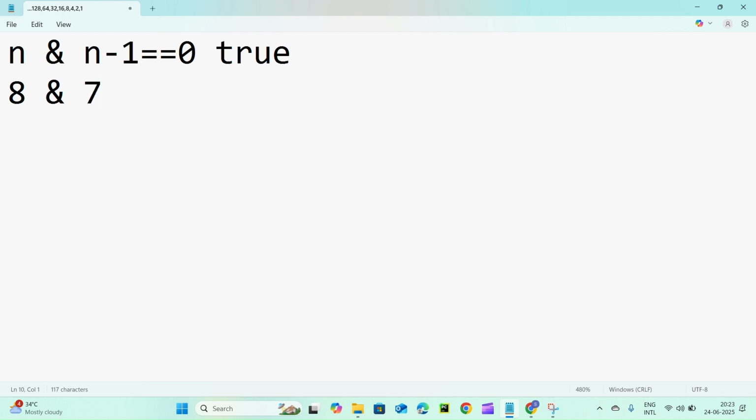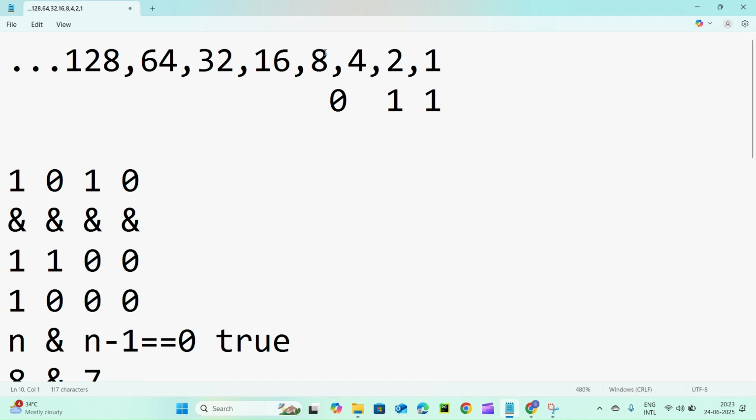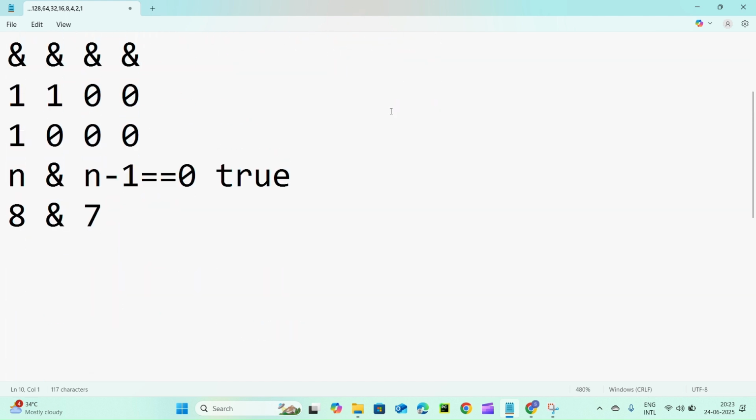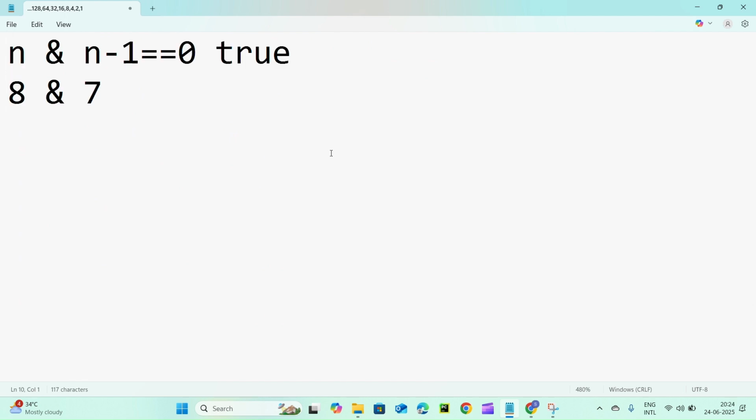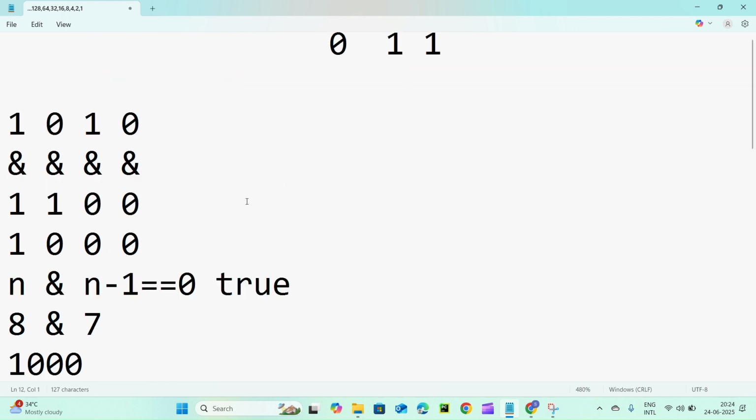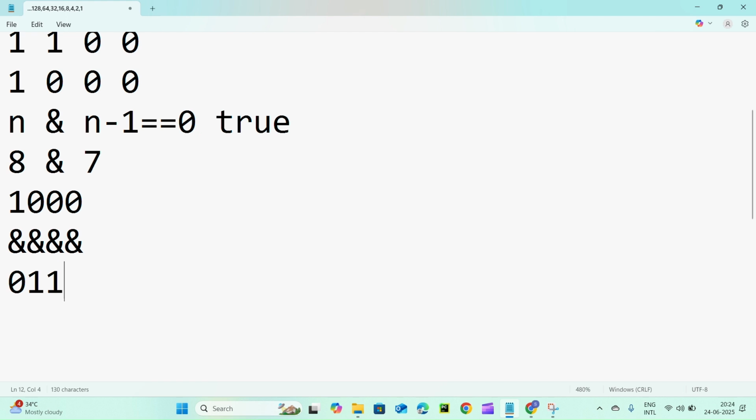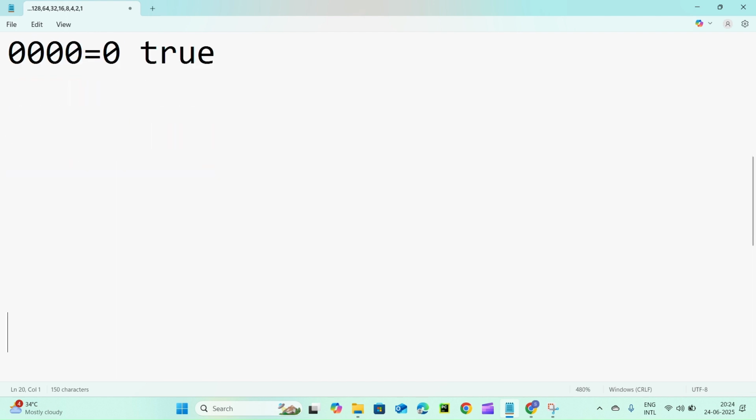Now let's find this. 8 means 1000. 7 means 4 plus 2 plus 1, so 0111. Now let's apply. 1 and 0 is always 0, 0 and 1 is 0, 0 and 1 is 0, 0 and 1 is 0. Finally we got value 0. So now we return the value as true. I hope you understand this.